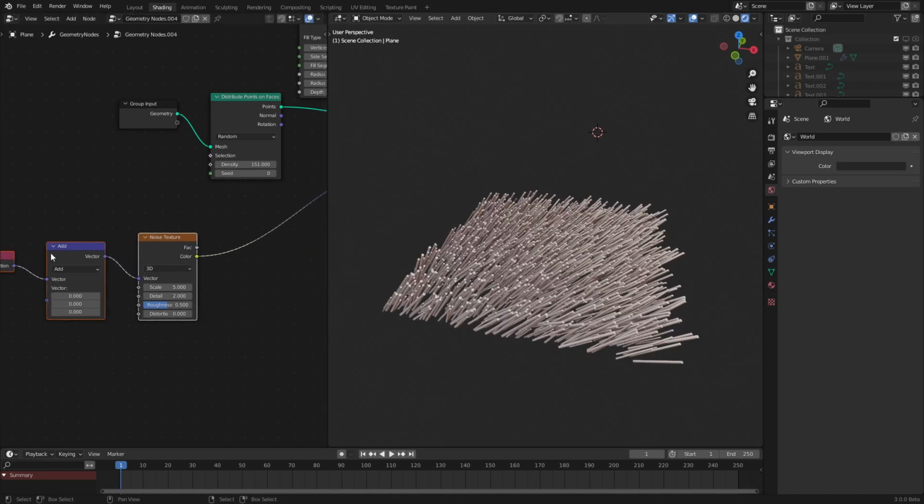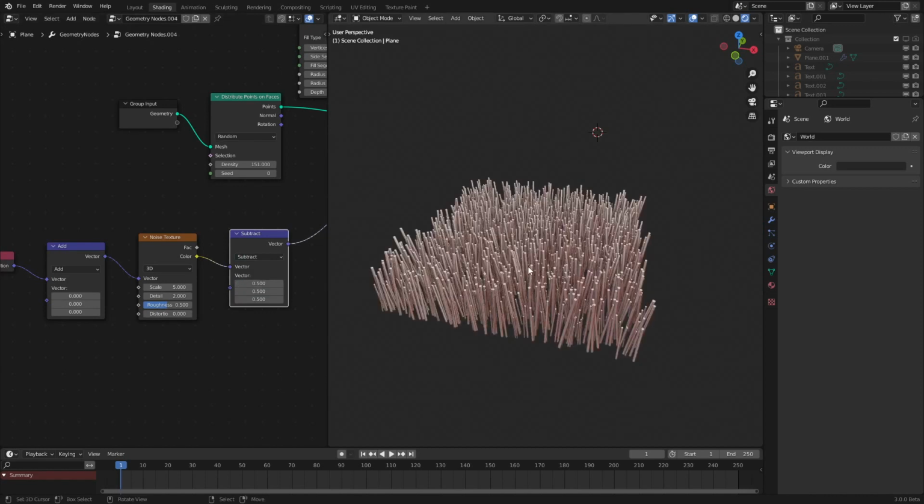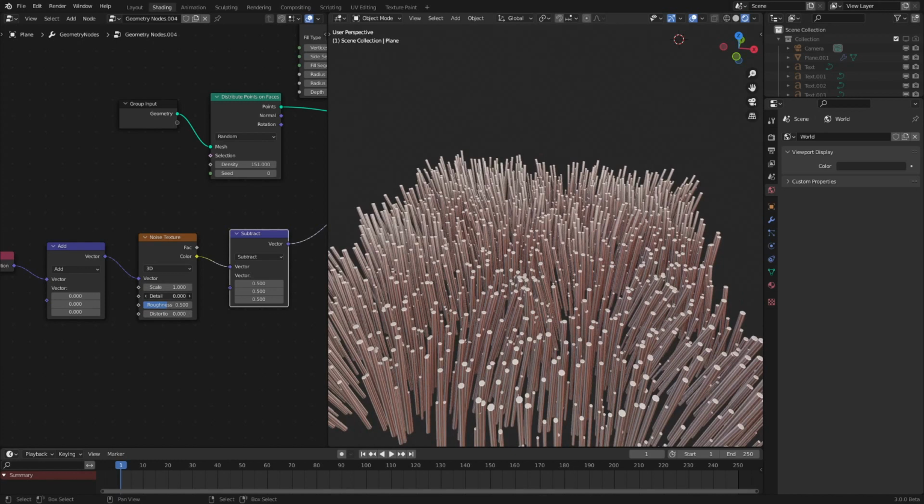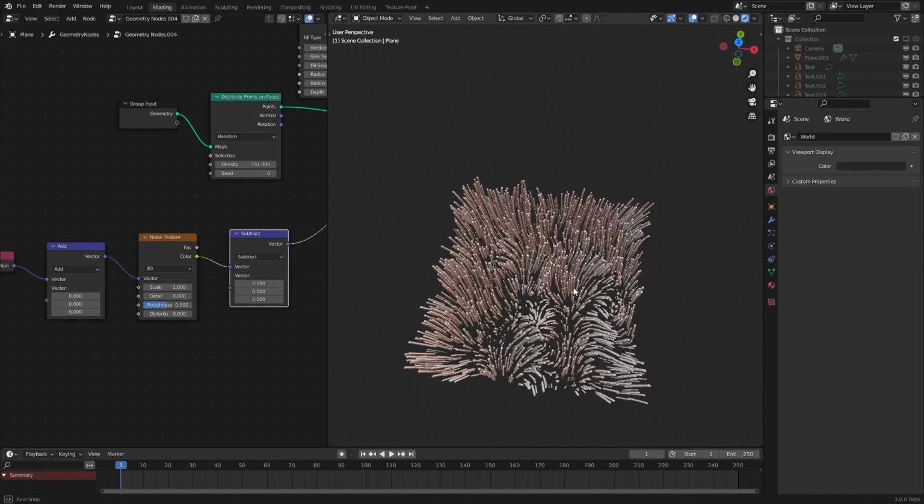In order to fix that, let's make a subtract and set it to 0.5. Very nice. Now we can see that the noise is affecting it, but it's not offset to one side. Let's set the scale to 1 and the detail to 0. As we can see, we're already getting a sort of flowy pattern.